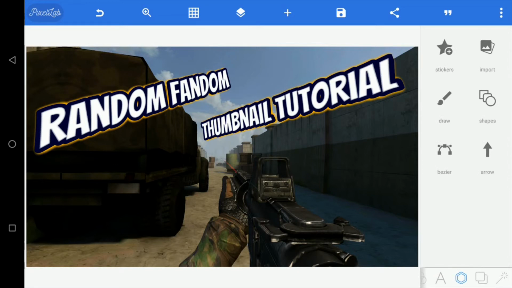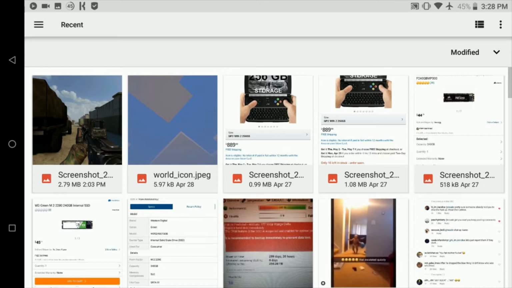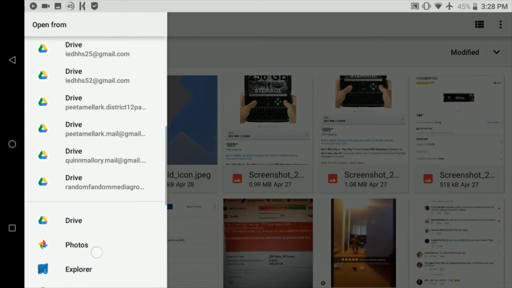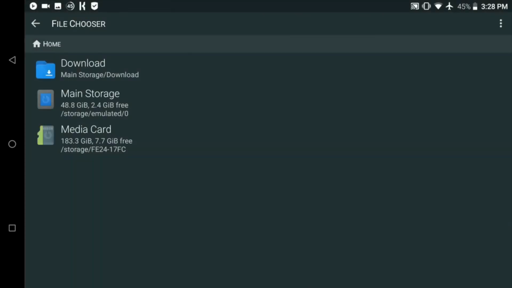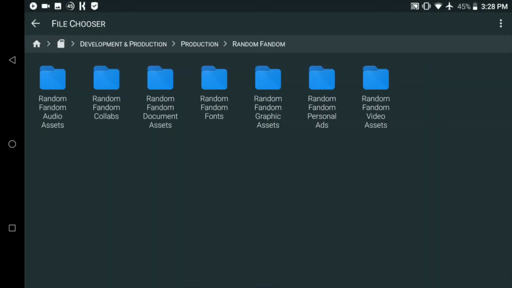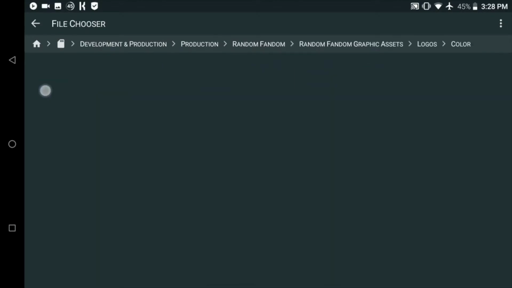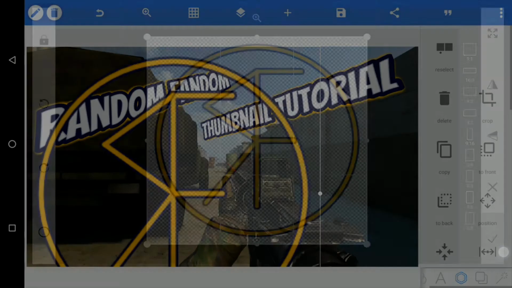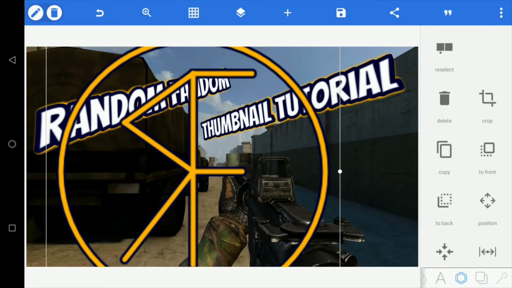Of course, it's not complete without adding in our channel logo, so to do that we go over here to this icon here, and our hexagon, and then we can click on import, and I'll go to my file browser, my SD card, go to my assets folder. Graphics, assets, logos, color, and you want to use a transparent PNG for this. I mean, if it's transparent, you may see the checkerboard effect if it's actually transparent.